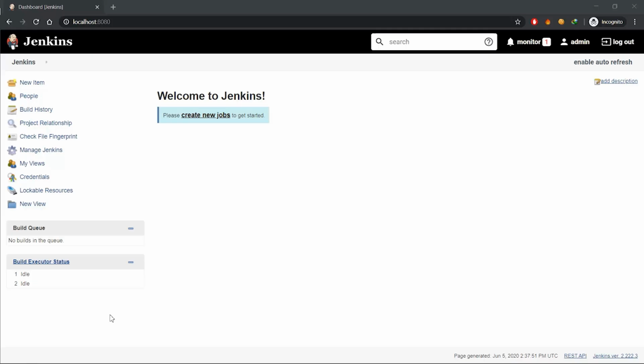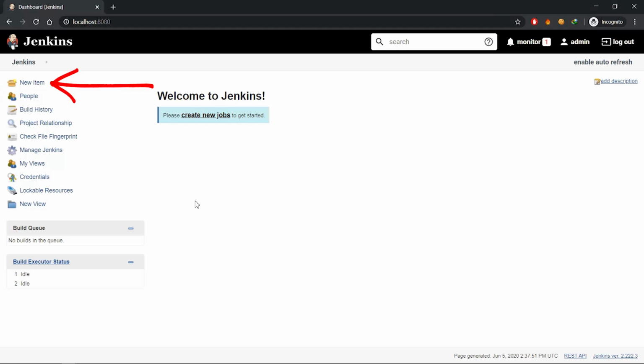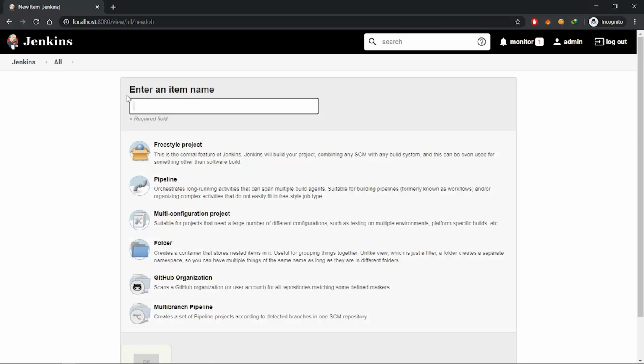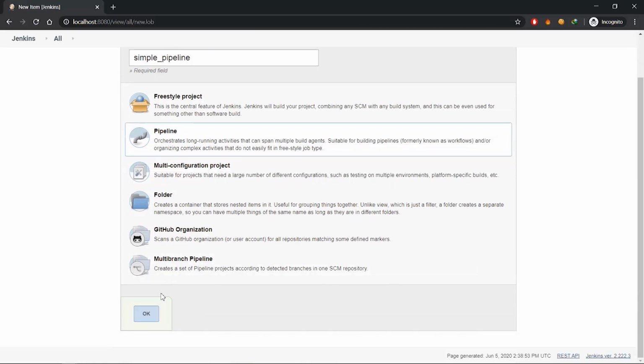Let's log in to the Jenkins that we have set up on our local machine. If you want to know how to set up Jenkins on your local machine, please follow the setup video given here in the card or in the description. Let's navigate to New Item on the left tab and enter a proper name for this job. Then select the Pipeline option and click on OK.